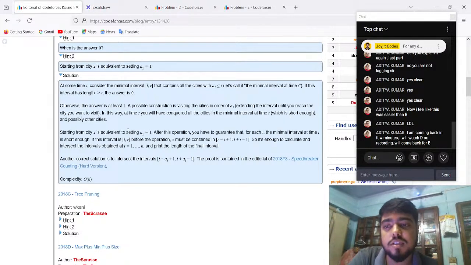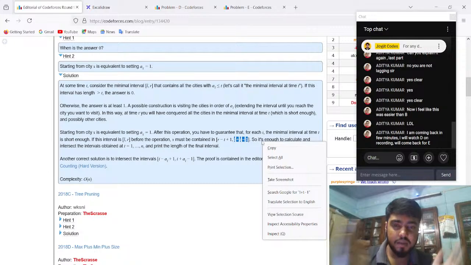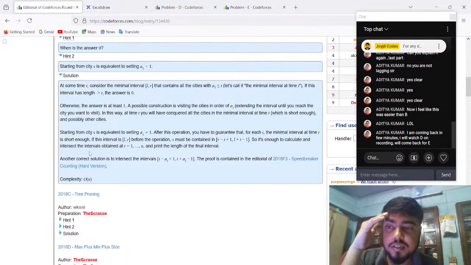Starting from city x is equivalent to setting a of x equal to 1, right? After this operation, you have to guarantee that for each I, the minimal interval at time t is short enough. If this interval is L, R before the operation, then x must be contained in R minus t plus 1 and L plus t minus 1. That is between that limit. Okay. So it's enough to calculate the interval obtained at t is equal to 1 to L and print the length of the final interval.